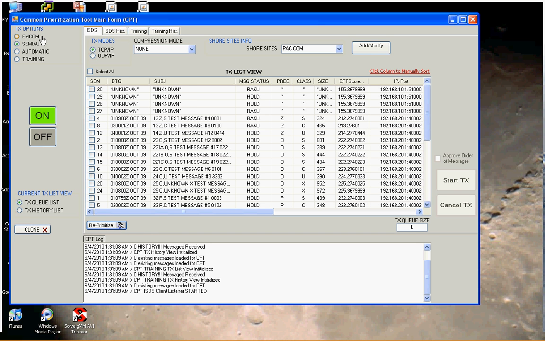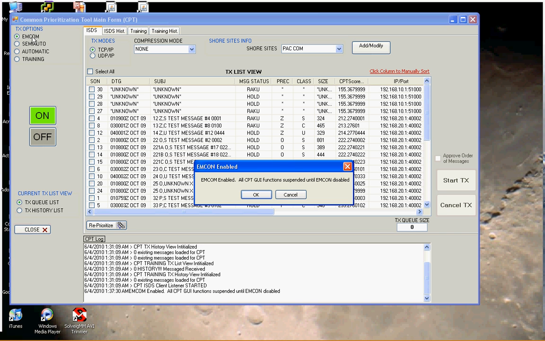MCON mode stands for Emergency Communications. In this mode, no external communications are allowed. Hence, the CPT functions are suspended until MCON is disabled.